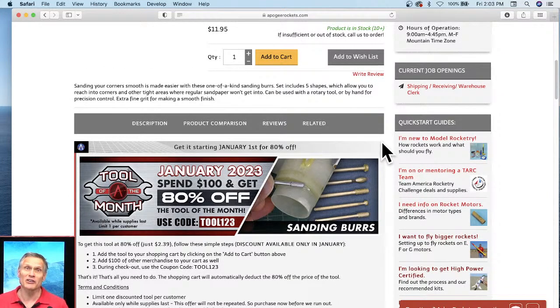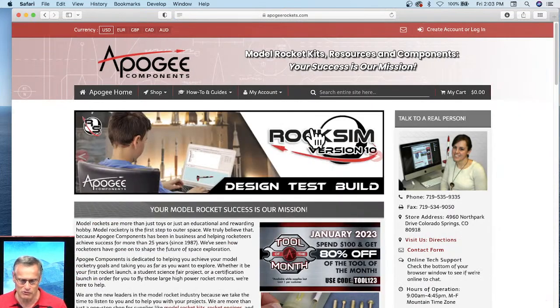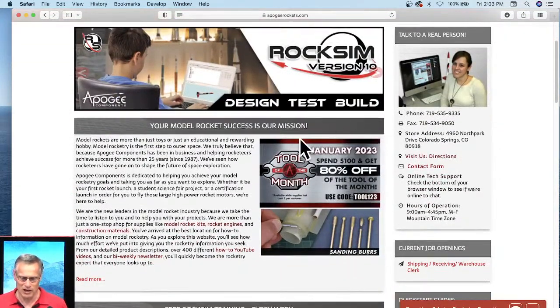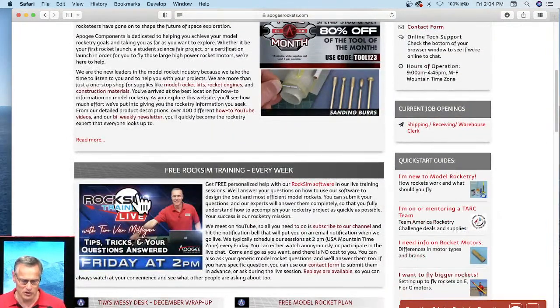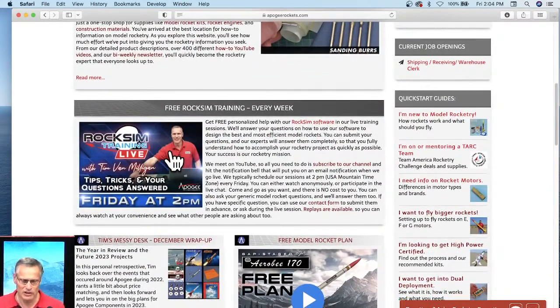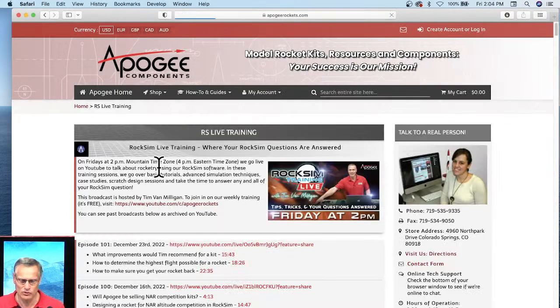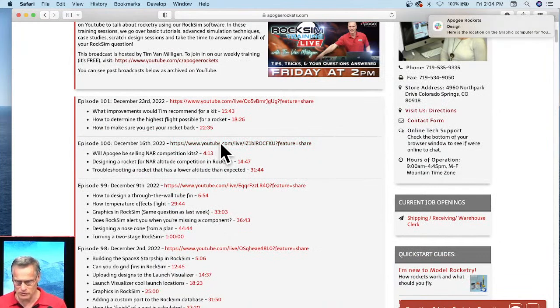But you're not here for tools of the month. You're here for RockSim. So let me go back to the home page. I did some rearranging on our homepage. Before, RockSim Live was right in here, and now it's down one panel. This is RockSim Live, which is what we're doing right now. If you click on this, it will take you to our archives of our previous episodes.